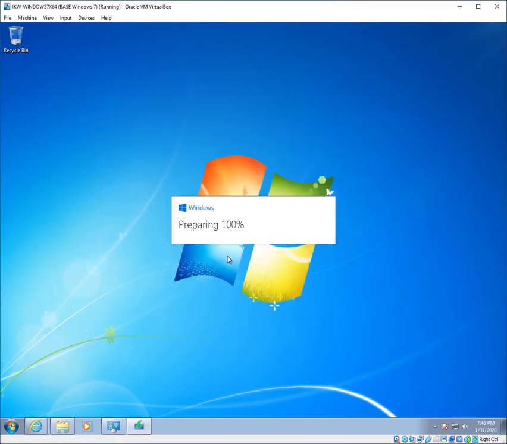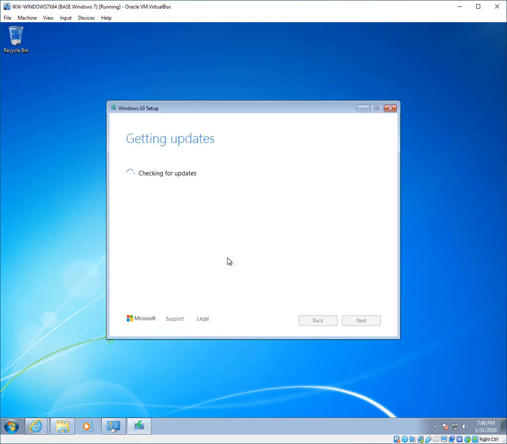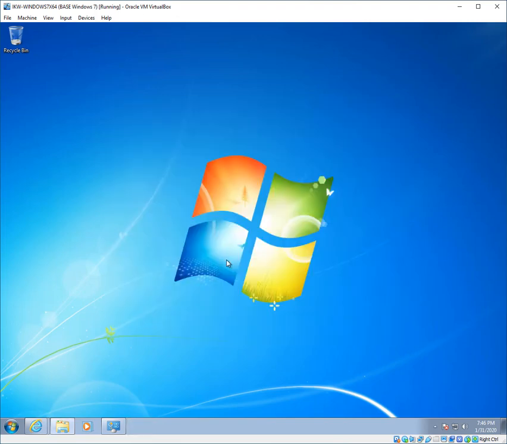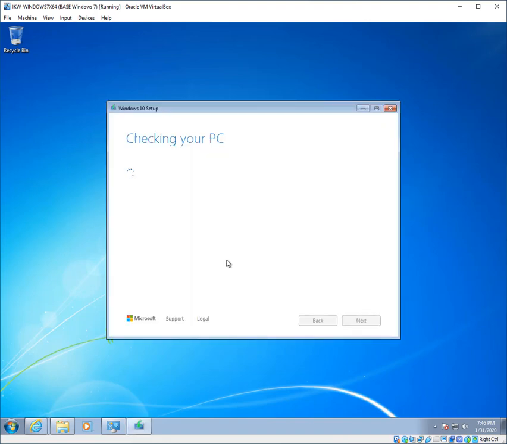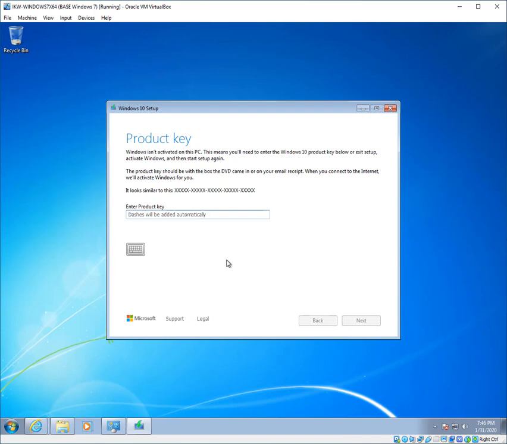All right, so that previous wizard went away, and now we're up to a new wizard here. It looks like it was checking for updates. Now it's checking the PC, and it's probably going through some other prerequisites. Ooh, this is interesting.